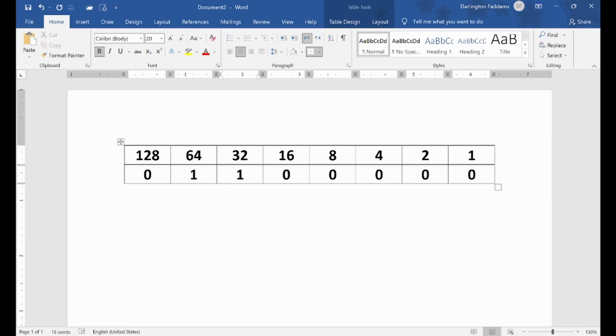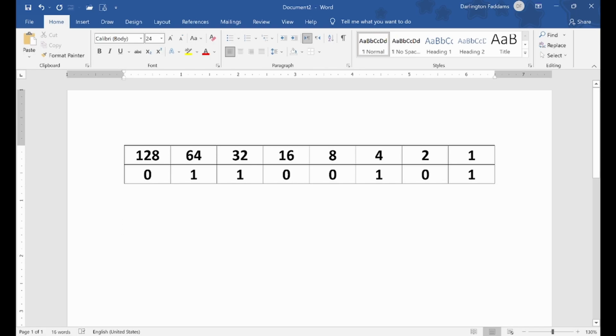96. What do we have to add? We have to add 5, right? So 96 plus 5. Okay, we don't have 5 here, so we'll pick 4 and we'll pick what? 1. So this is a code. It's going to be 0 1 1 0 0 1 0 1.